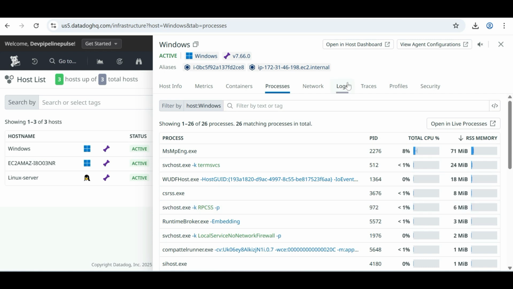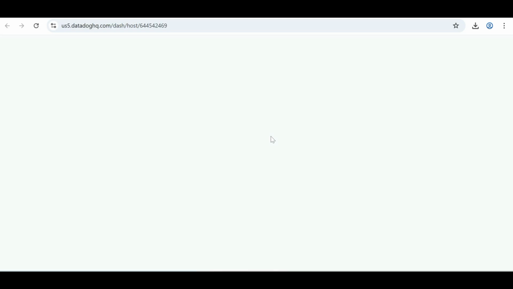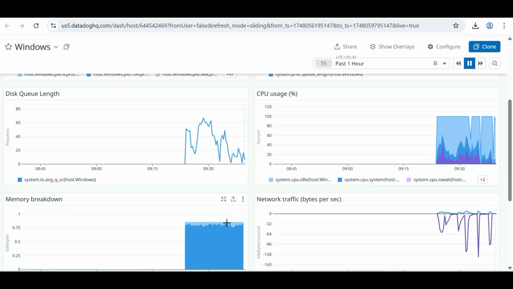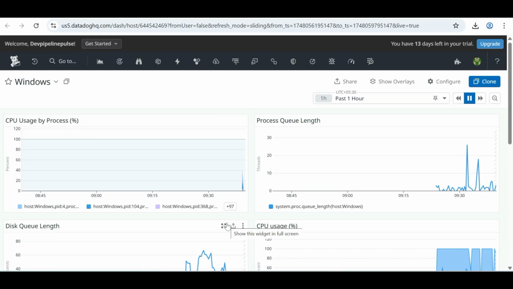Like how I explained to you in Linux, same things we can do here. If you open the host dashboard, then you can create your own dashboard by using filters, or if you want to see any other configurations, you can do that. Same as Windows. Okay, so this is how we could install, and we could enable process monitoring. We could add tags, we could change the host name, all those things.